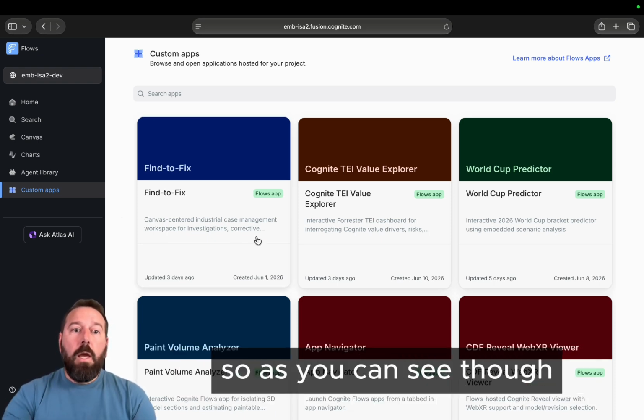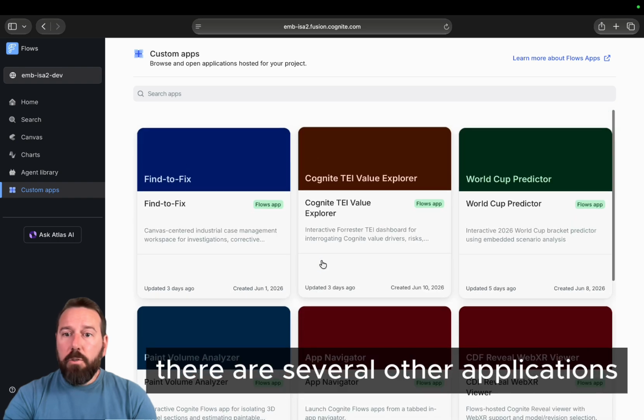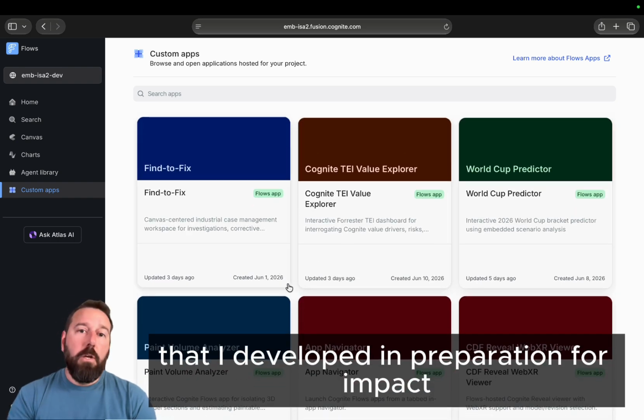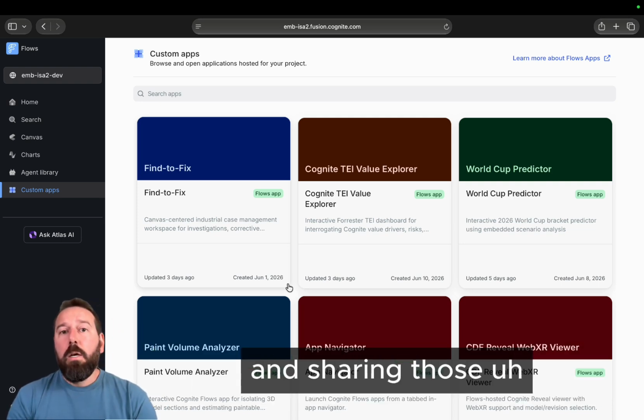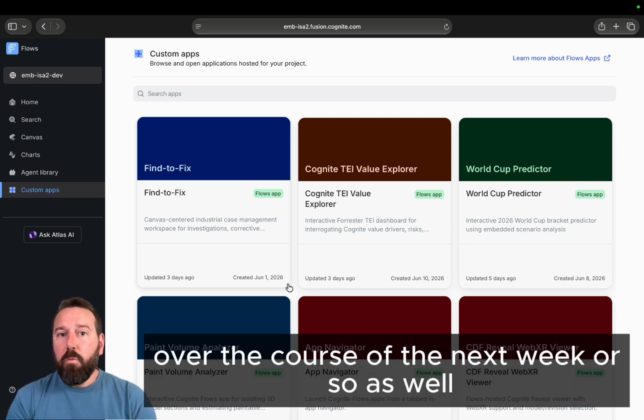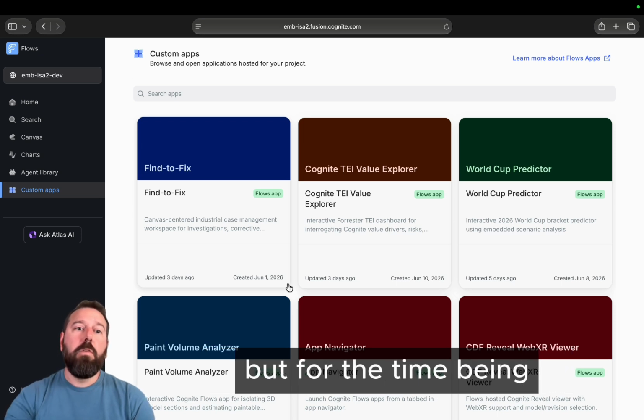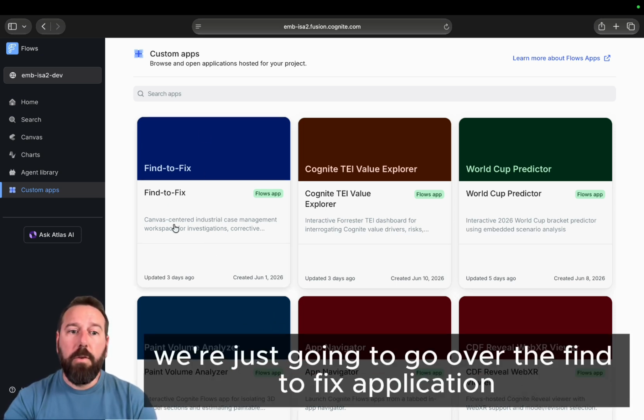So as you can see, there are several other applications that I developed in preparation for Impact. I will be creating other videos to showcase and share those over the course of the next week or so as well, so keep an eye out for that. But for the time being, we're just going to go over the Find to Fix application.